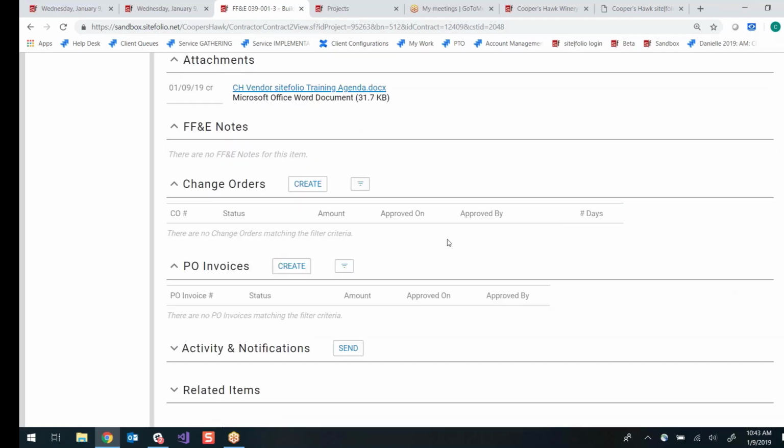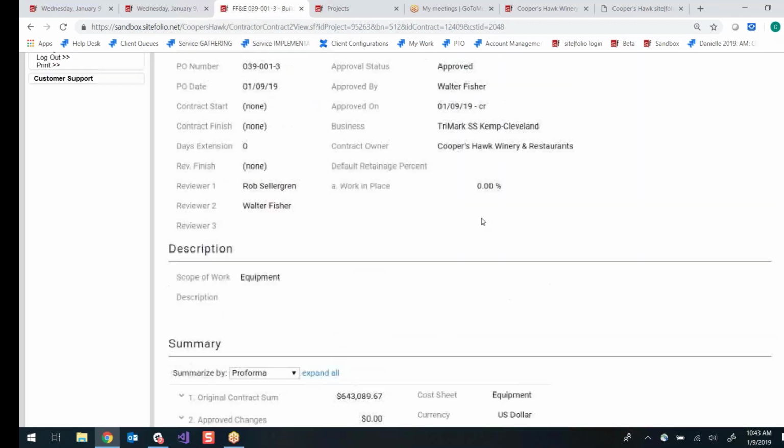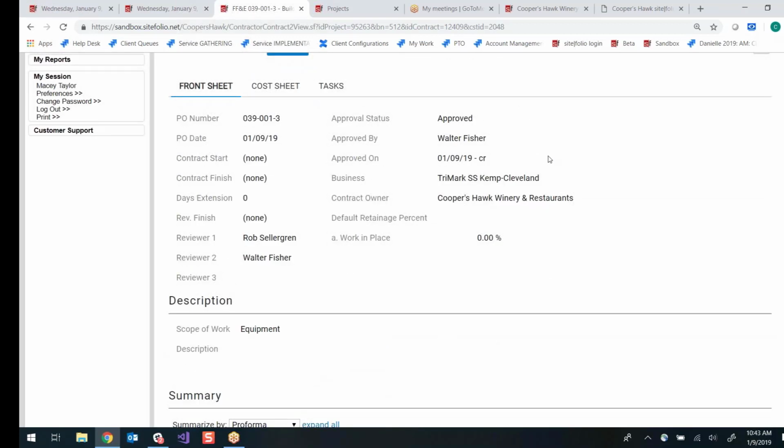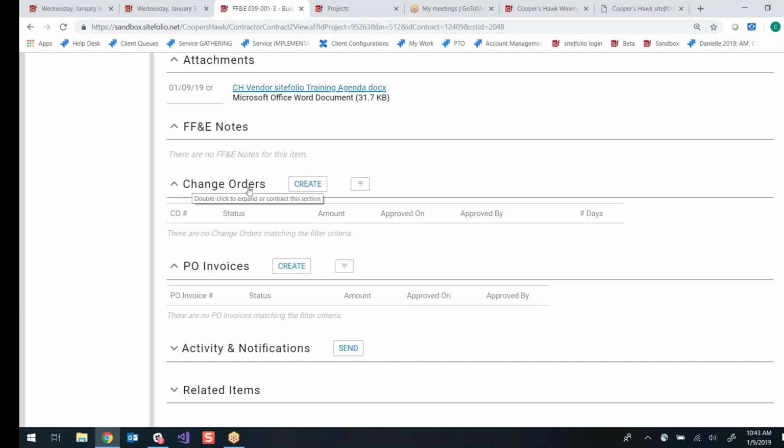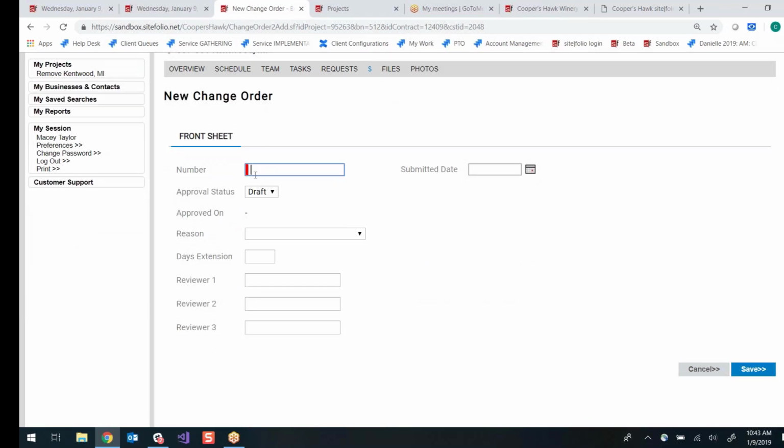So I'm going to cover how to do a change order. Change orders can only be processed against an approved contract. So until your contract is approved in the system, you will not be able to process change orders. To add a new change order, come to the change order header and select Create. There's that red ribbon again. So that's a required field.